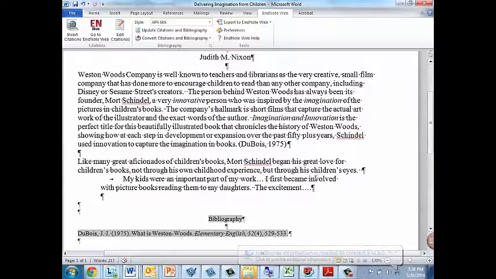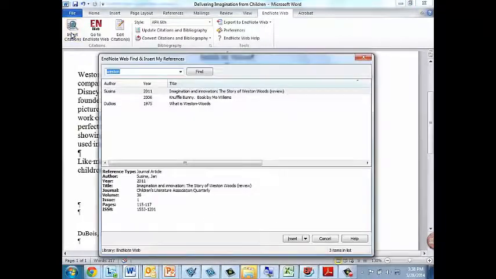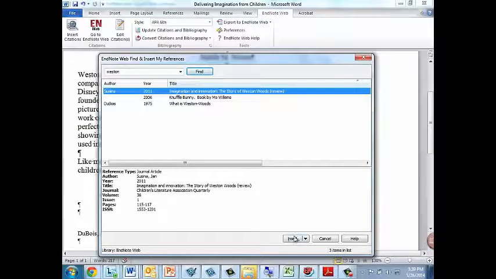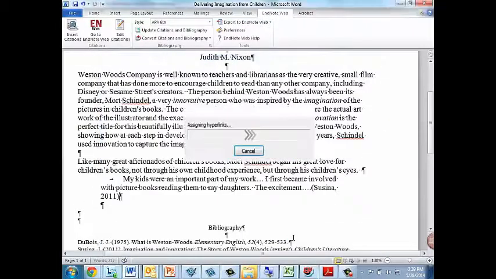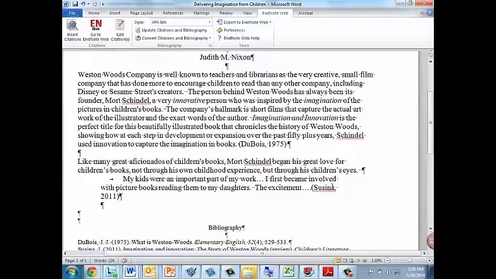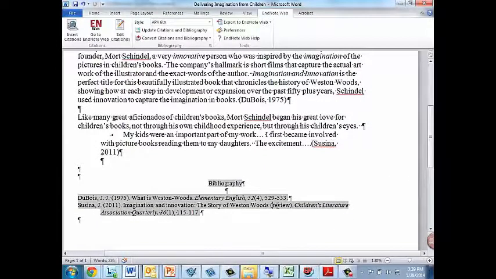Let's do this one more time. I'm going to insert a citation here at the end of the second paragraph. I'm going to go to Insert Citation, and this time I'm going to choose the first one, Imagination and Innovation, and I'm going to insert it. And there is the next citation, and the bibliography now has 2 records, and they are in alphabetical order.